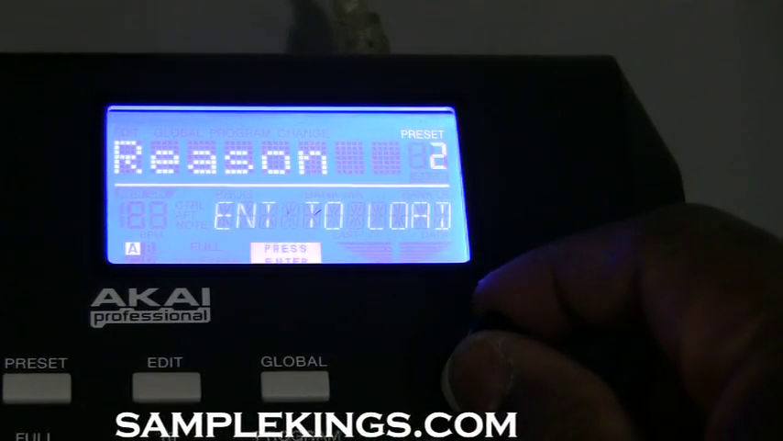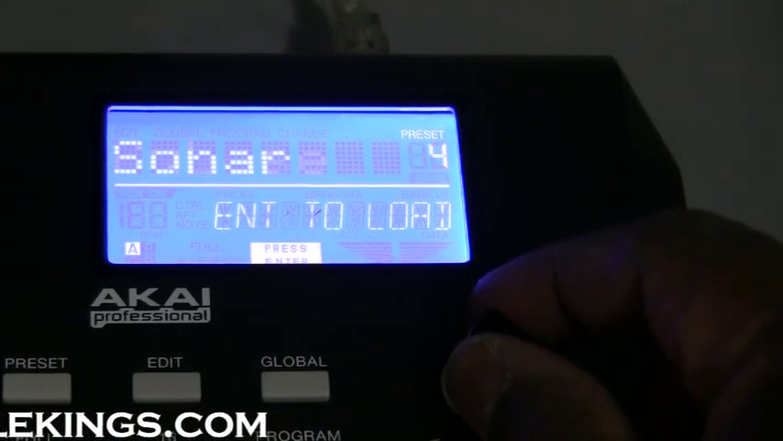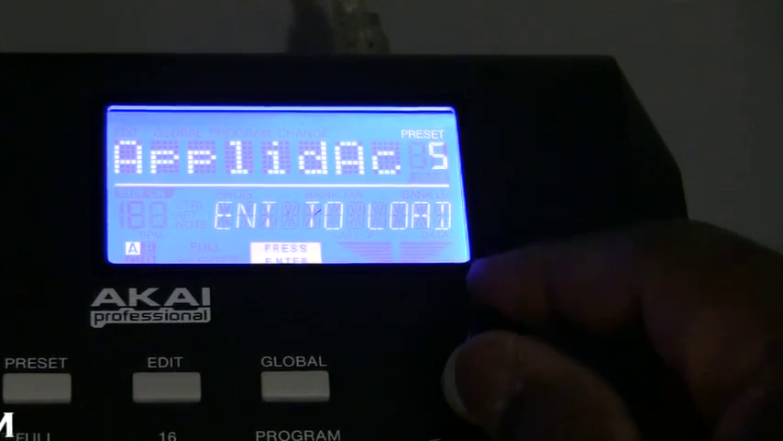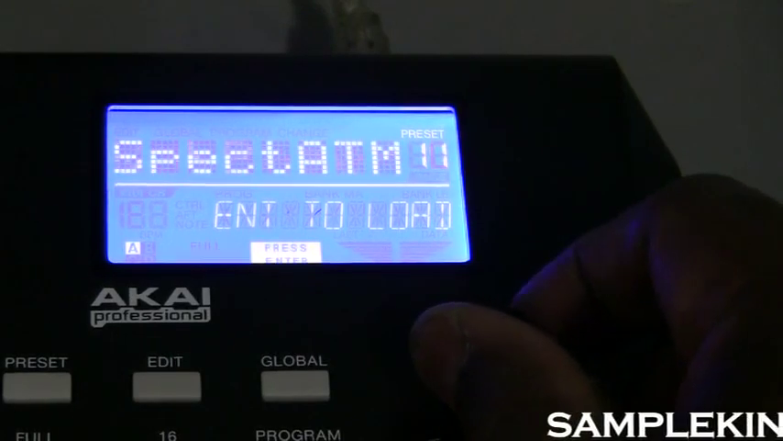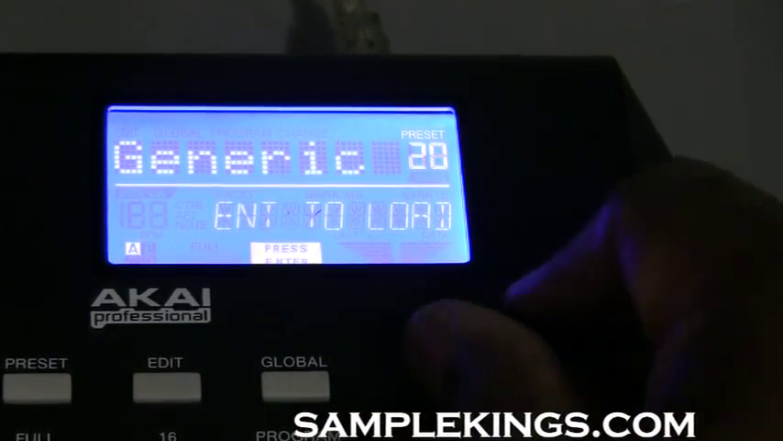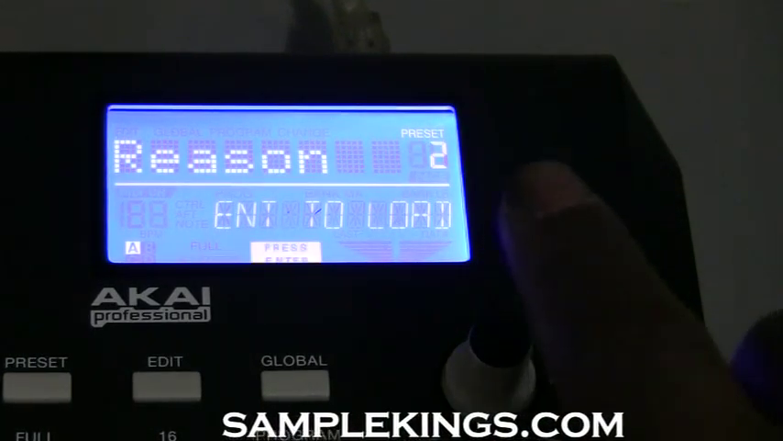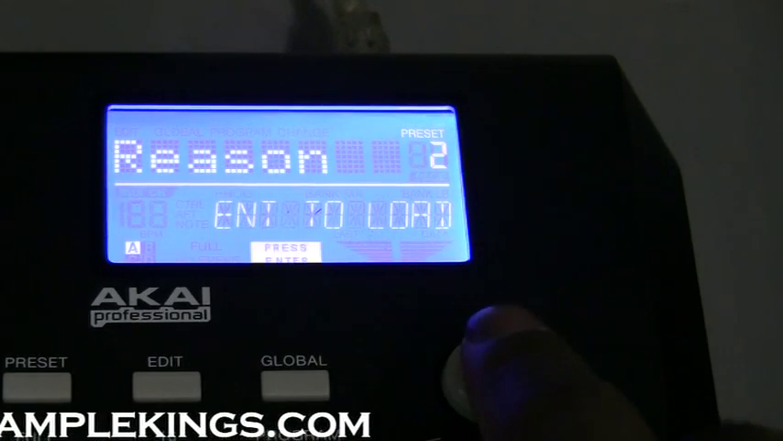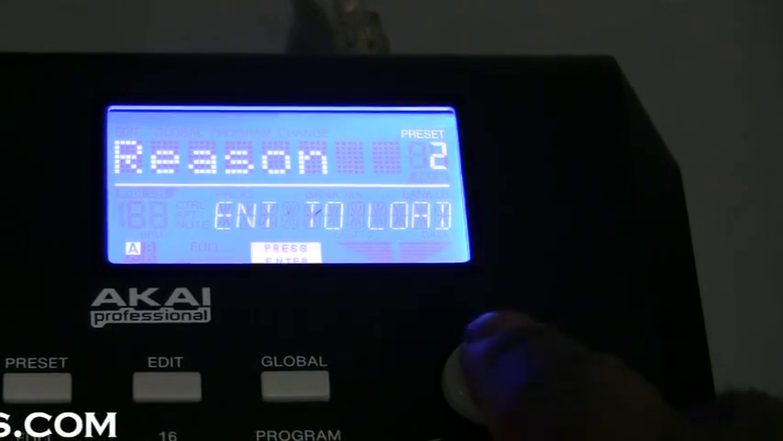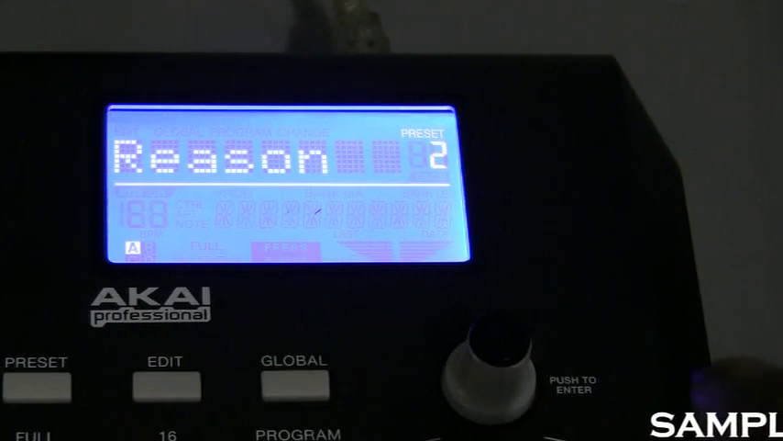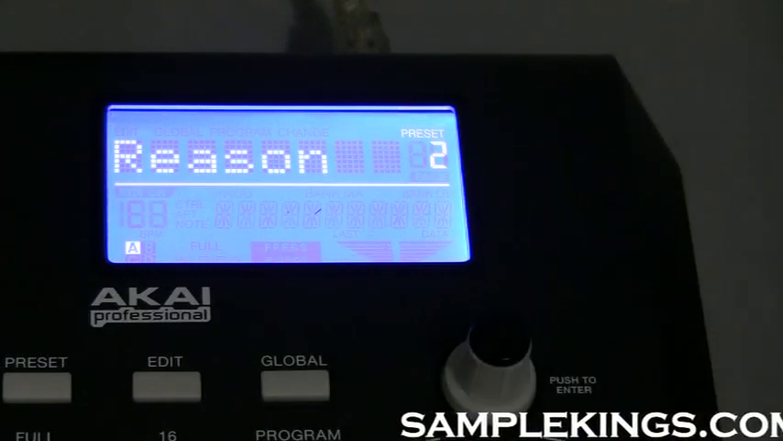My first preset is the Live Light. Second one is Reason. We have Cubase, Sonar, and several other applications you can see right here. Up to 30 presets. Now I can press this button in, and that will give me this preset here called Live Light. But if I want to load up Reason, I'll go to here and I'll press enter to load, and now I have Reason. And this is our LCD display.